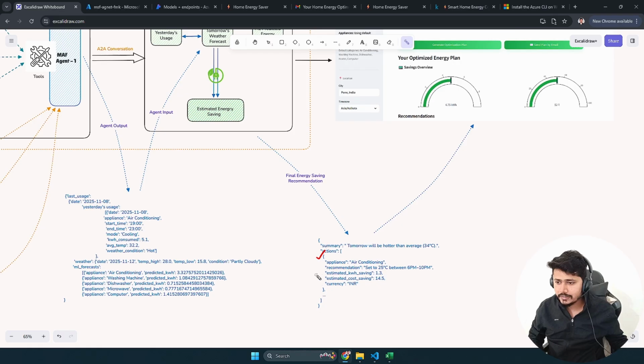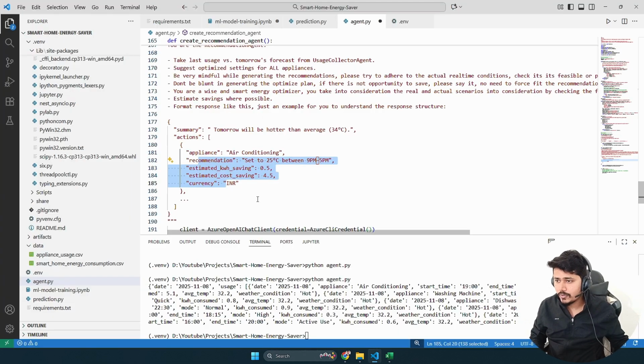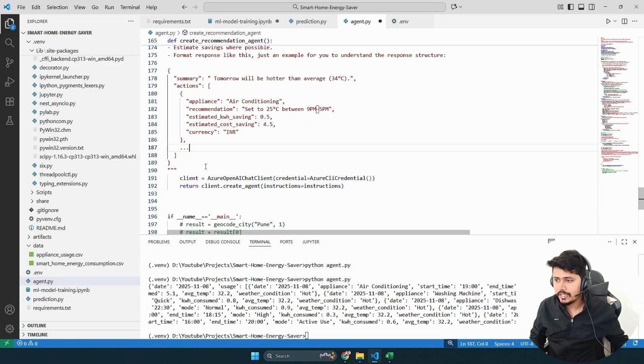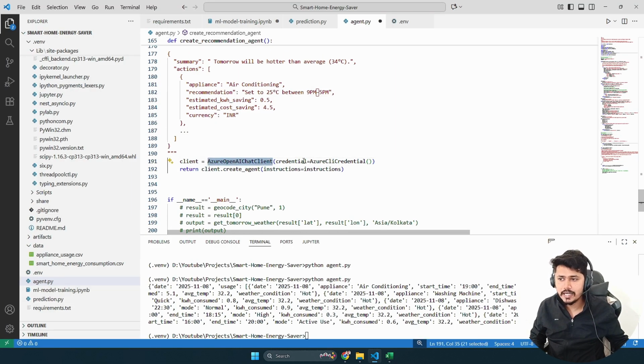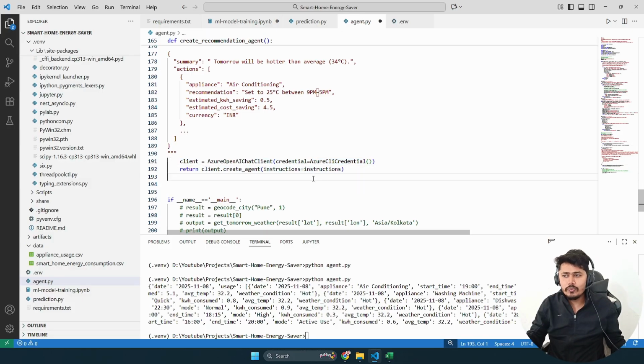Summary, actions, and for each appliance, it is generating the recommendation. So that is what we have defined as a protocol for this agent to generate this. And again, with the simple Azure OpenAI chat client, by passing the Azure credential, we are creating the agent by just passing the instruction. For the second agent, we don't have any tooling.